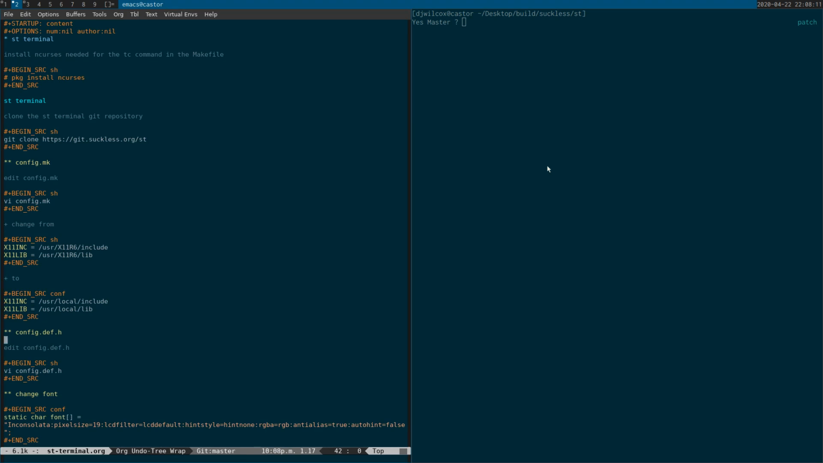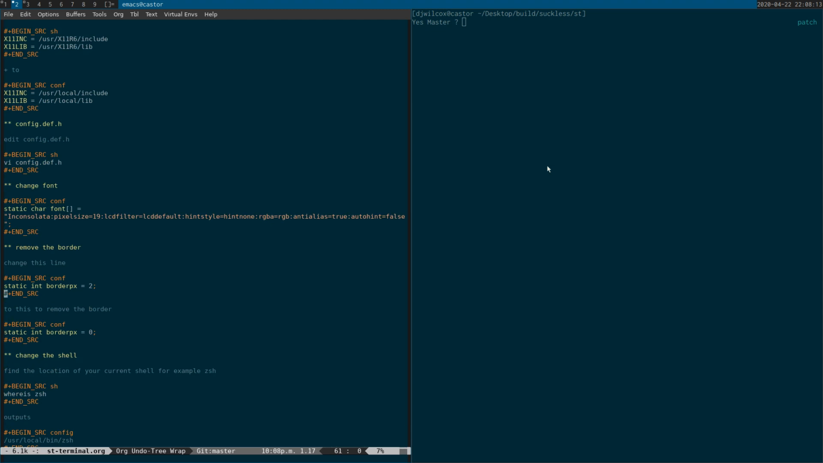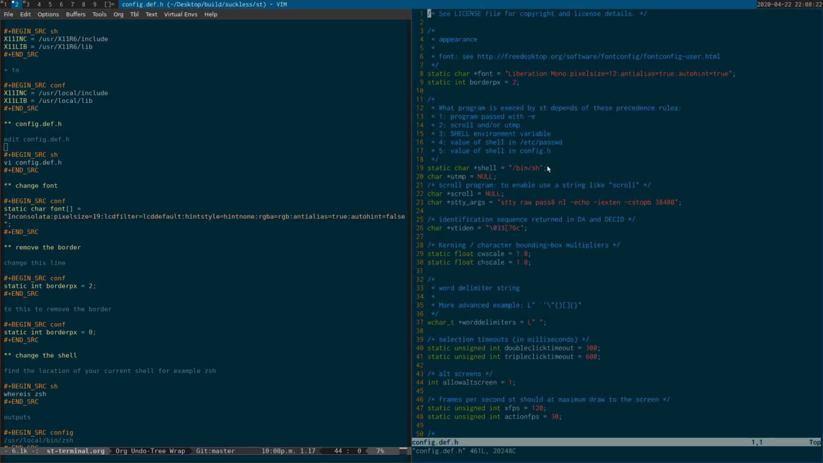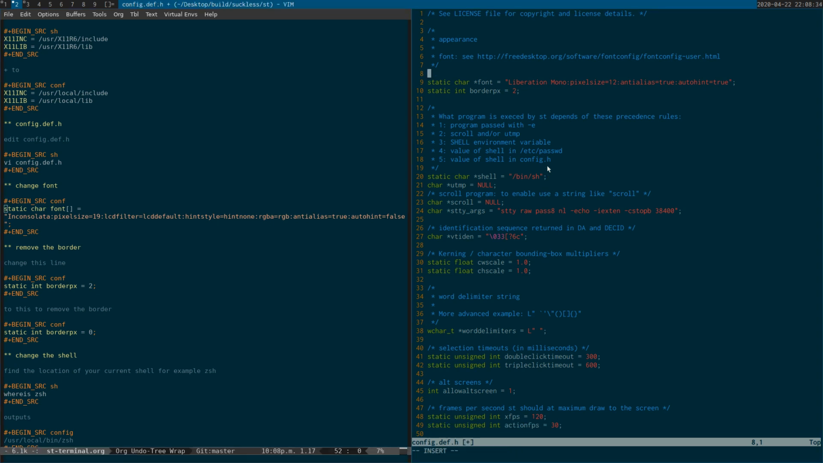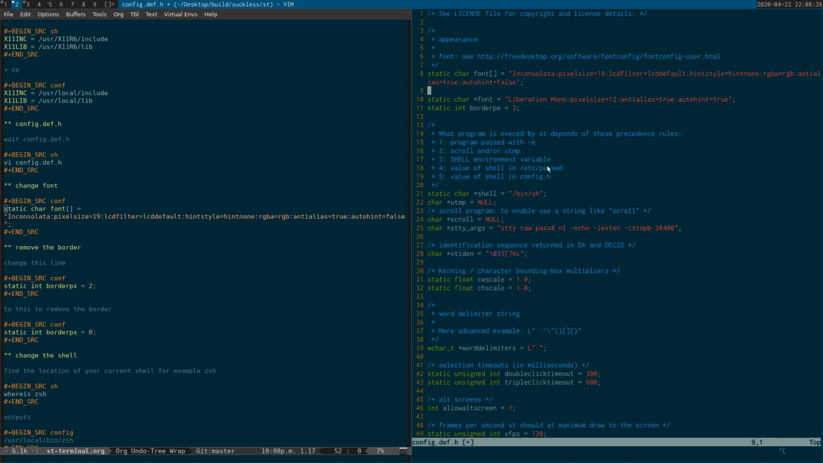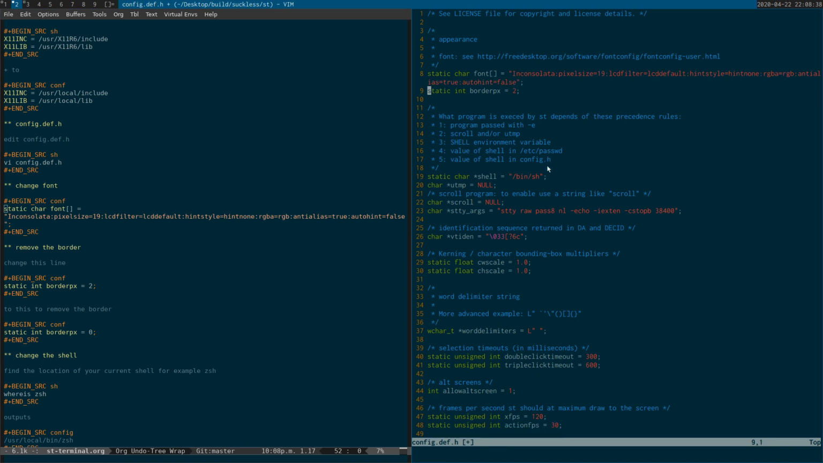Right. So what we're going to do is change a couple of things in the main config file, config.def.h. One of the first things I was doing is changing the font. So I'm going to change the font there. Paste that in. I didn't want the border pixel. Set the border pixel to 0.